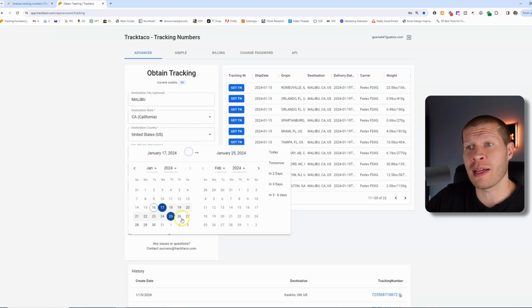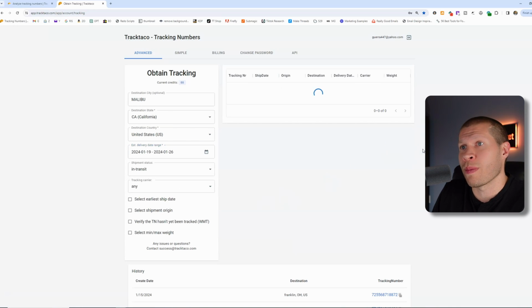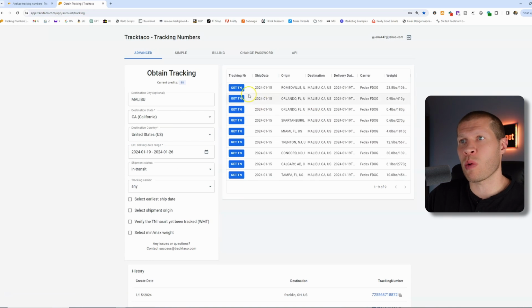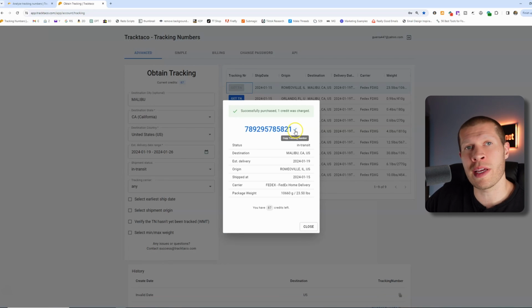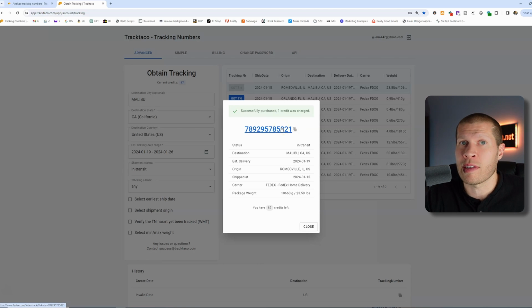Now, if I wanted to go a day later, I would just pick 19th or later and see if there's any tracking numbers for that. And there is, so I'd probably pick one of these. I would then click get TN, get tracking number. It's going to cost you a credit, and bam, now you can copy the actual tracking number and input it into your TikTok Shop order.